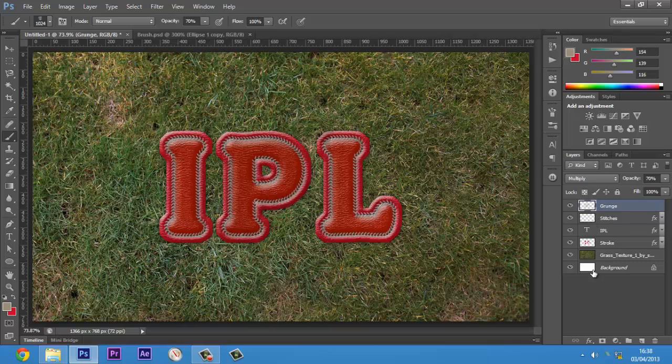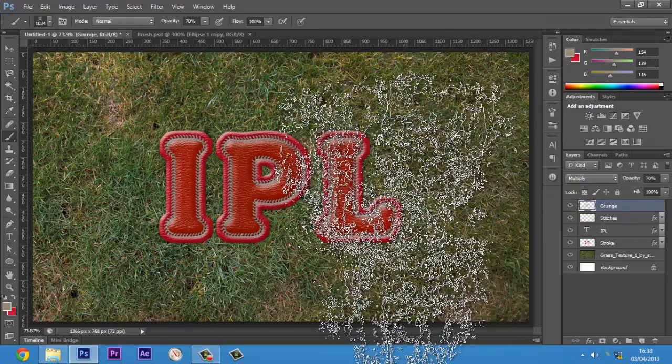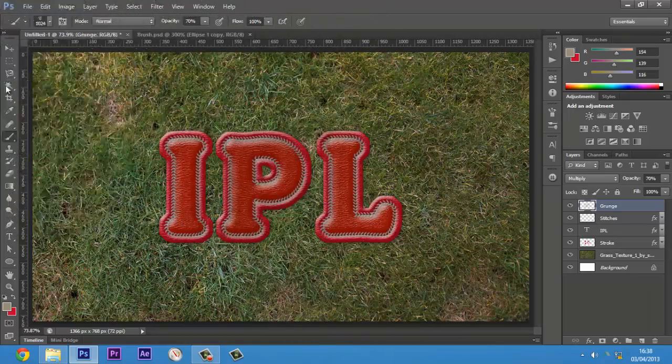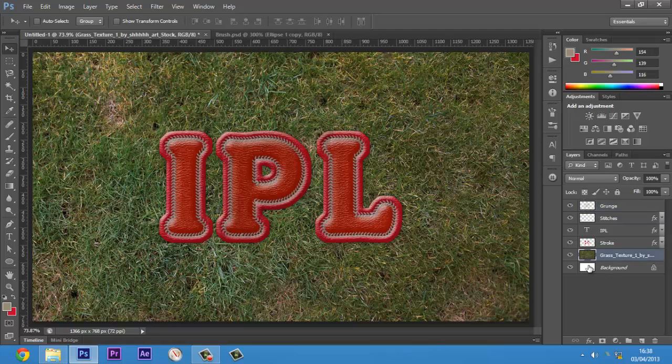Yeah, that's nice. Before, after. That's okay. It's perfectly alright, nothing to worry. So it makes it look a little bit older. Now let's duplicate the grass texture layer and bring it to the top.